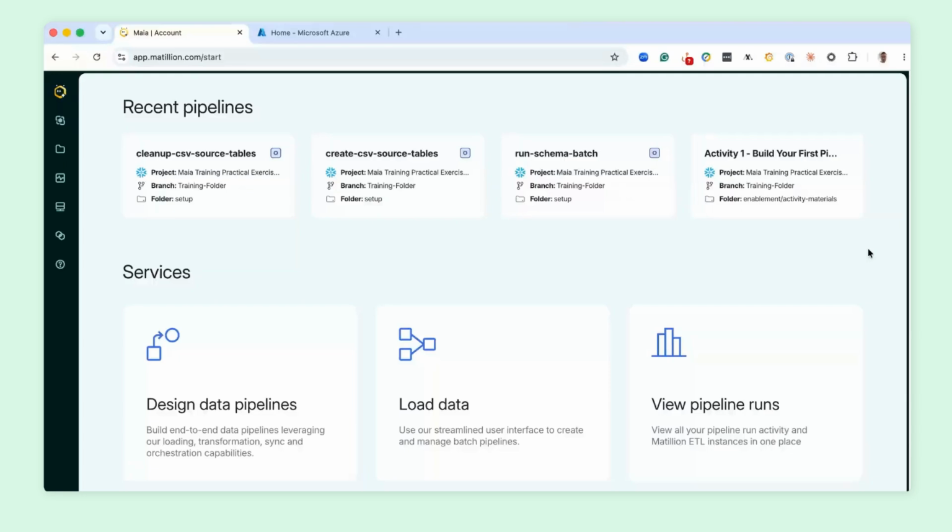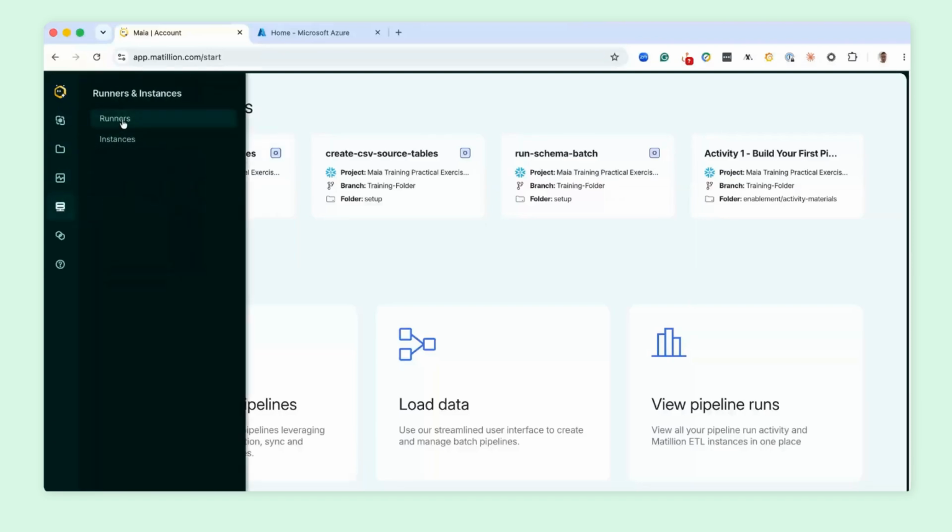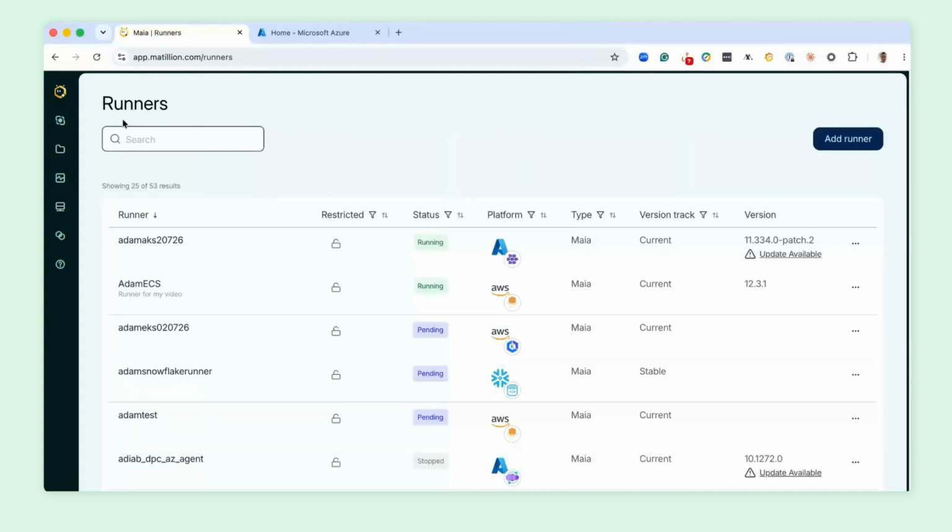Firstly, we're going to set up the runner on Maia. So log into your account. On the left-hand side, we've got some different tiles. You need to pick the runners and instances tile. Click runners. This displays all your different runners which may or may not be configured. I'm going to click on add runner to configure a new runner.